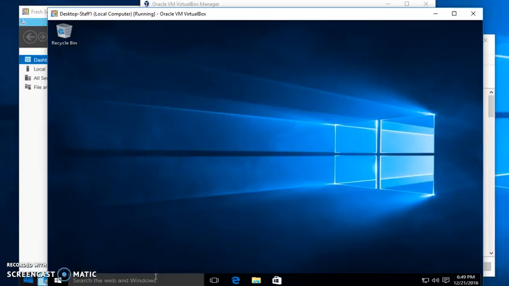So this video is about remote desktop. Specifically, we're going to remote desktop from a workstation to the server. And in order for that to happen, we're going to have to set the remote access on at the server.